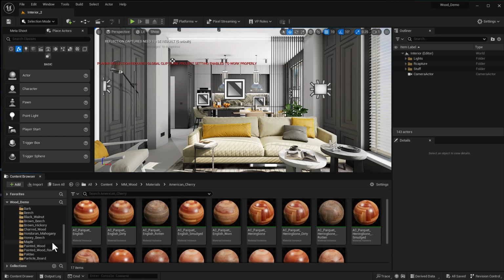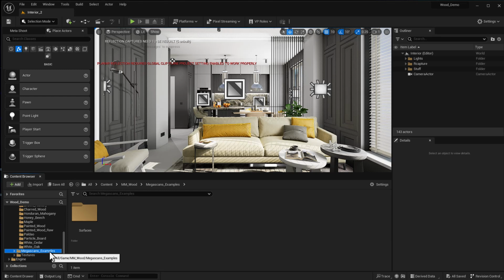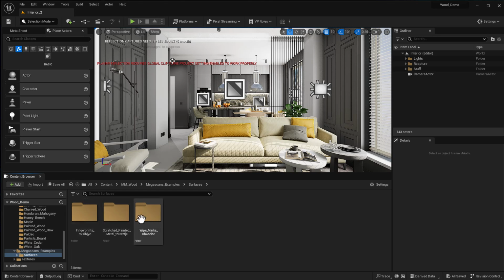You can run through all of these and see what they are, and I'll touch on many of them as we go, but I want to jump into the last part here, which is the Megascan examples. A couple of places where we're using things like surfaces, like fingerprints or scratches, or wipes, which we're using for different things. And these are just different kinds of textures that we're going to work with over time.